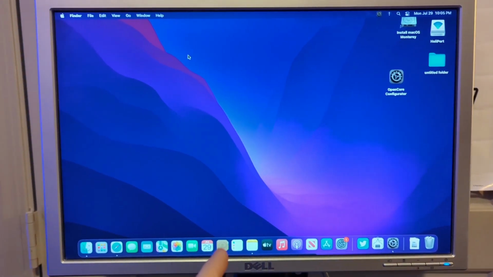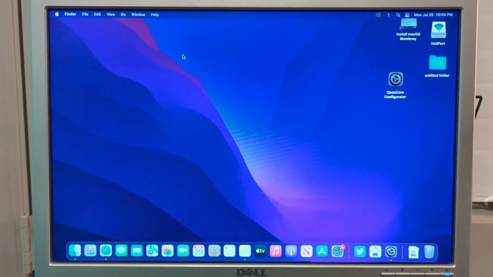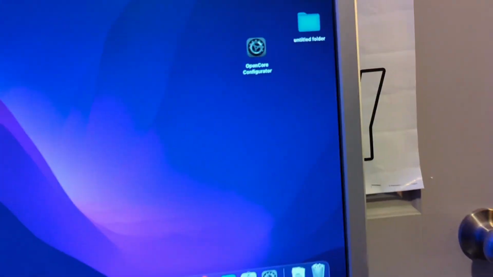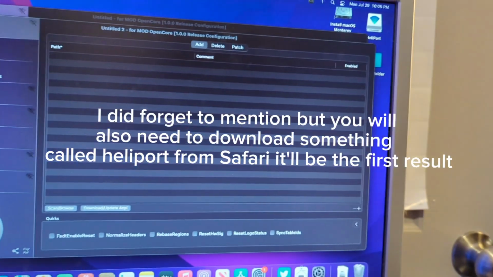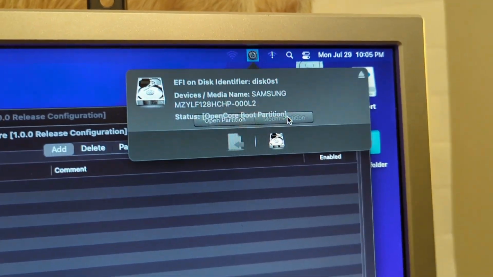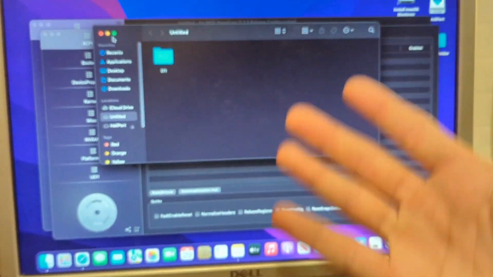This computer will need to be connected to the internet, though, so you can plug in the Ethernet connector, or you could tether your phone using USB and use a hotspot that way. But anyway, you need to download OpenCore Configurator. Simply type it into Safari, and it'll be the first result. After it's downloaded, you need to mount your file system. So go up here, it might be covered by text, and just click mount. I think mine is already mounted.